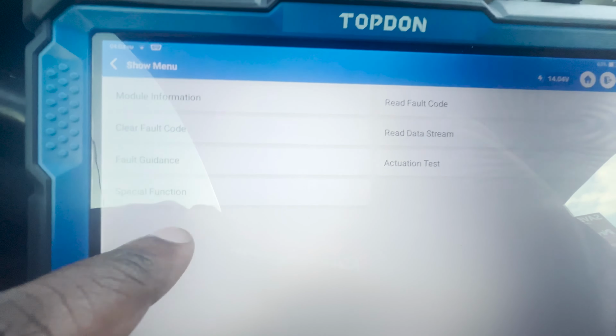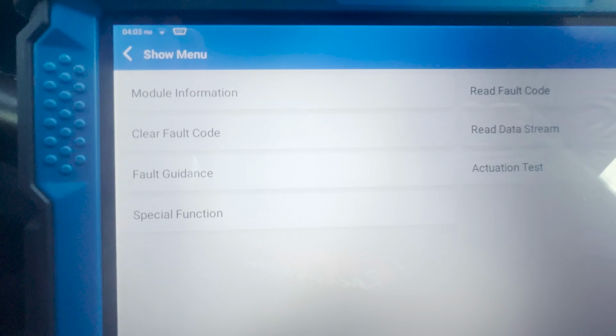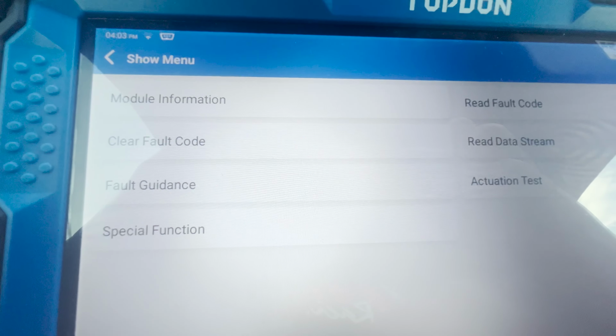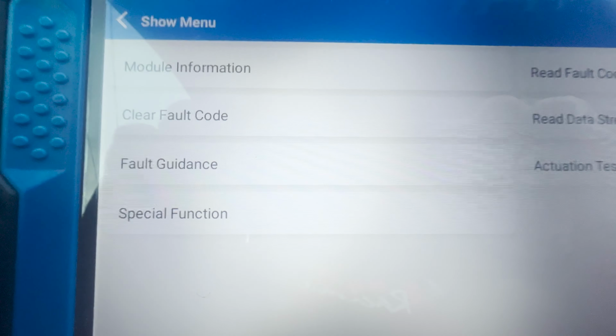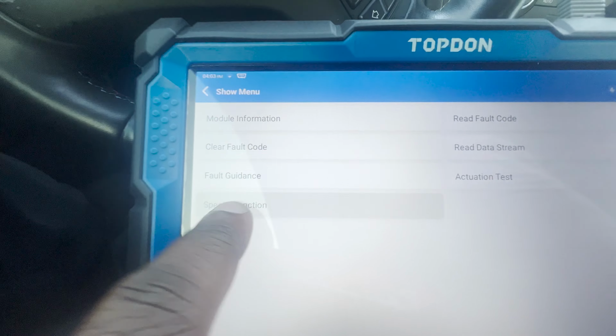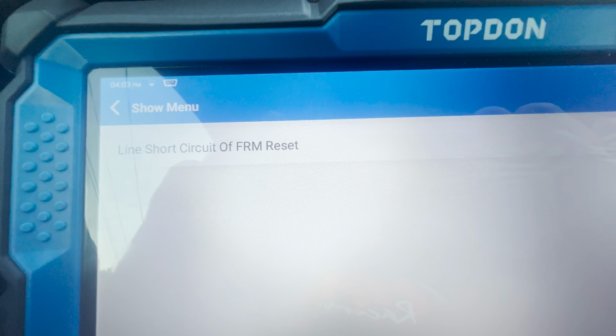Usually with those, the module sits low in the headlight. So that's a common problem with these BMWs. What it'll do is let water in, and then those headlights will stop working, will short out, and then it'll give you those codes. So those codes are for the left and for the right. So I could hit special function, and what I could do is a line short for FRM reset. So let me go back and show you what the codes are.